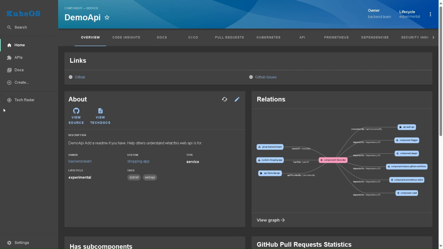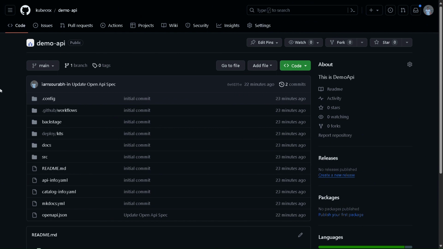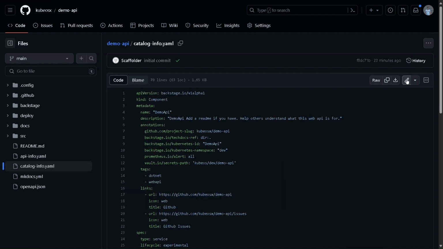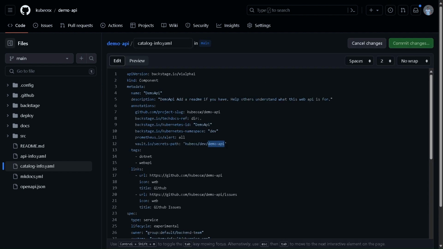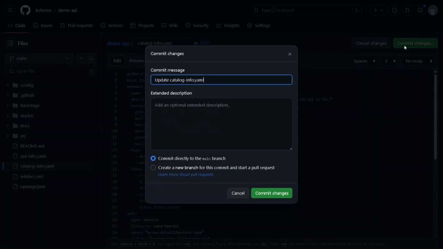So let's go to GitHub. Now I am in the GitHub demo API over here, and we can see this new repo that has been created just 23 minutes ago. So we saw some error in the Backstage application. Let's try to resolve it and see how soon things would go. So let's just edit this, and instead of demo API, let's give the path be dev and commit the change.